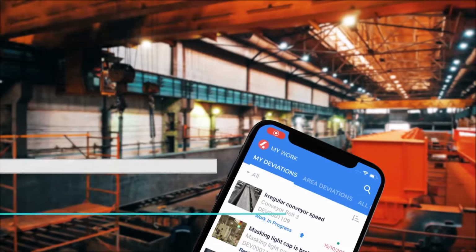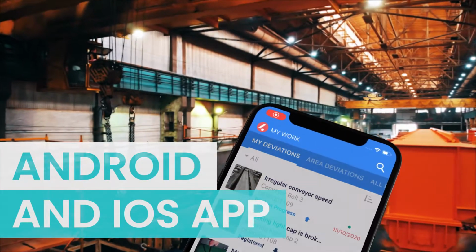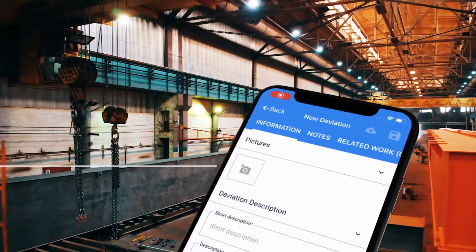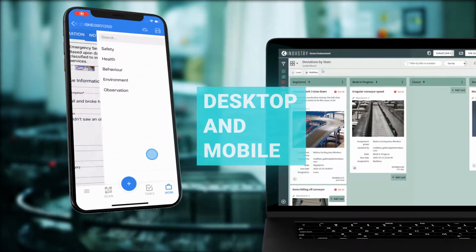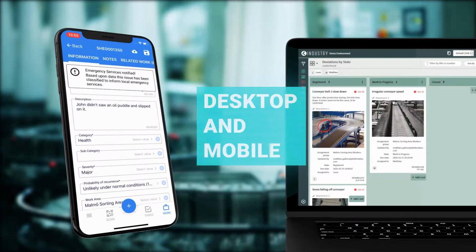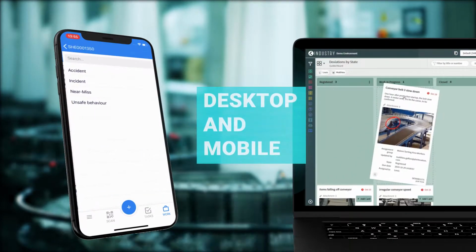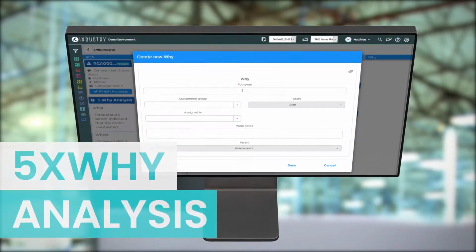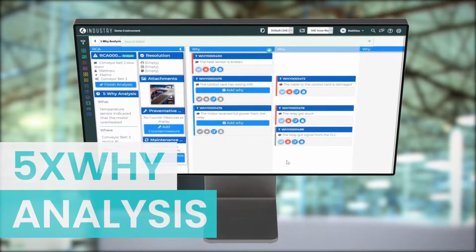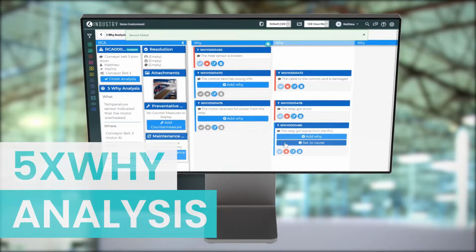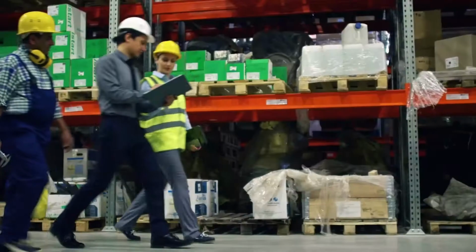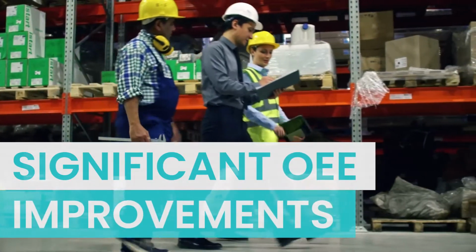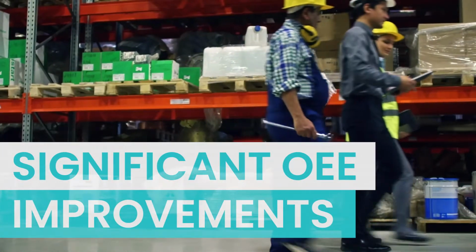It allows you to create tasks from anywhere thanks to the Android and iOS mobile app, offering a fully integrated user experience whether you're working from a desktop browser or a mobile device. Furthermore, it allows you to perform more in-depth analysis like the 5x why or manage the tasks of your team, greatly contributing to an improvement on the overall equipment effectiveness.